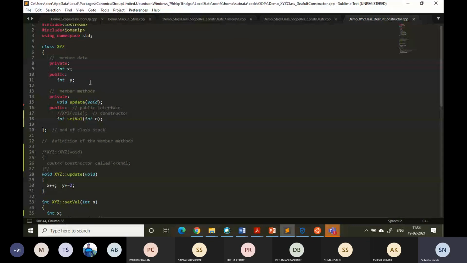So for trivial classes where you don't require any dynamic allocation as a part of the object creation, this is fine. But if you have dynamic allocation as a part of your construction, then the construction is not allocating space for your member data only. You have to have additional dynamic allocation along with those member data. Then you cannot.